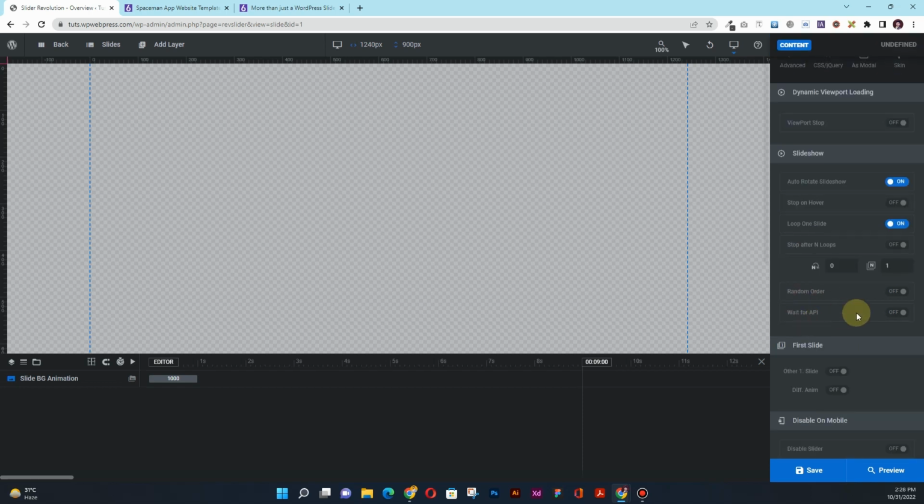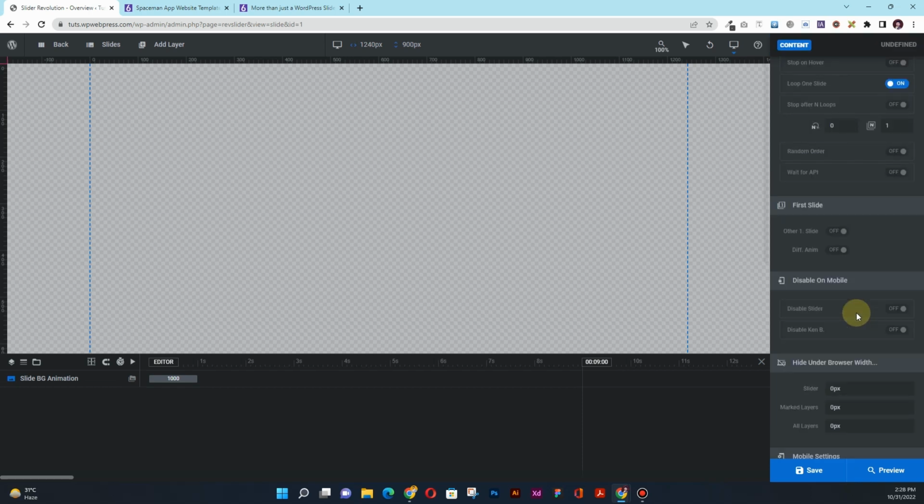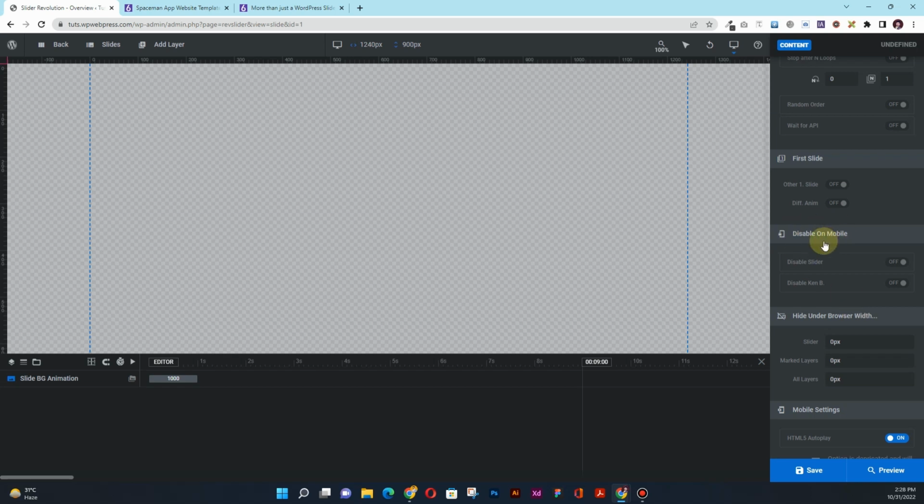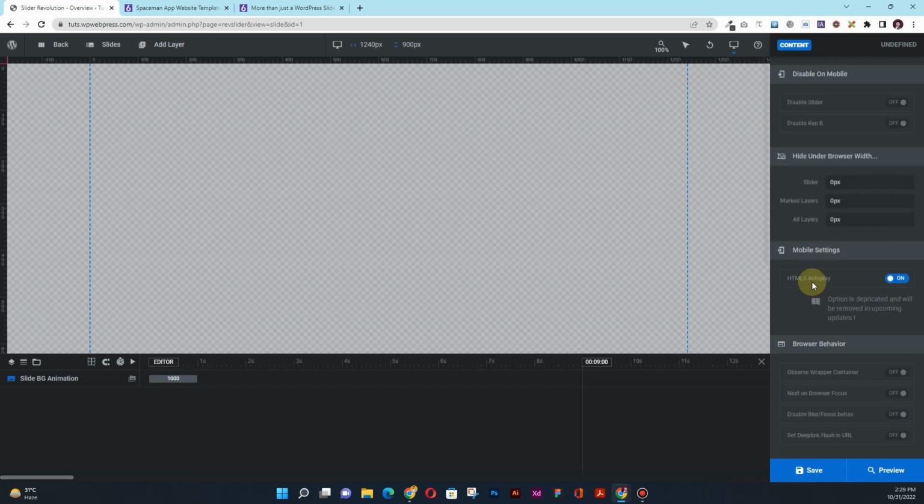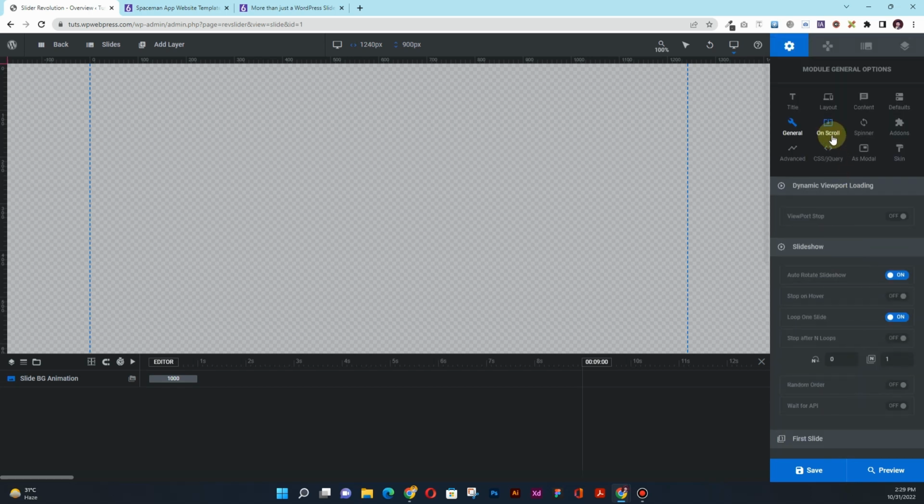Then you have random order and wait for API. These are some other options. And then disable for mobile, you can disable the slider for mobile, or you can disable the Ken Burns effect of slider on your mobile devices. Then these are browser behaviors. Let's keep them just the way they are.